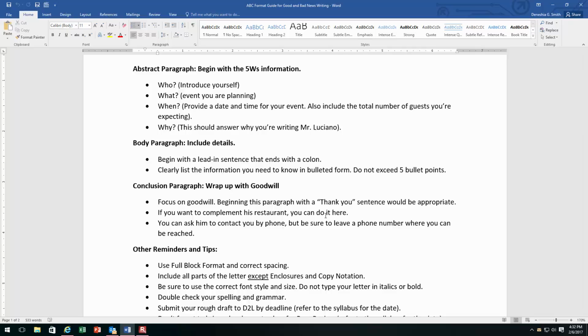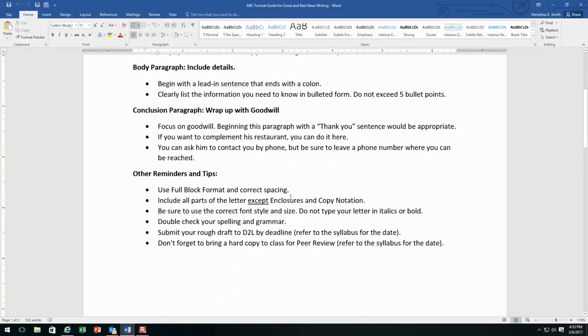Now, in our scenario, Mr. Luciano prefers to be contacted by letter. He doesn't have internet access and all of that. And so you're writing him this letter, but maybe you don't want to wait for the letter to return. He does use the phone. You can also leave your phone number at the end of your letter in your conclusion paragraph. And then you can ask him to return your call and get in touch with you that way. So hopefully this has been helpful with your good news letter. I have some other reminders and tips here. Again, this document is on D2L.